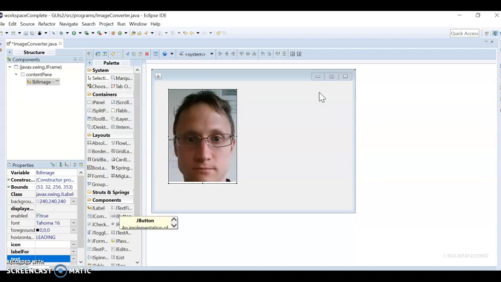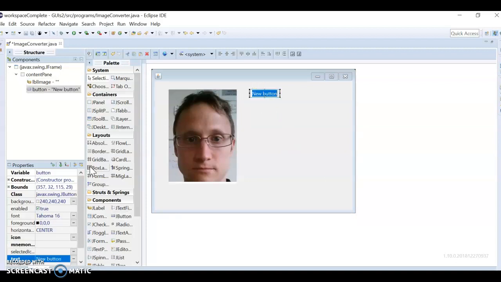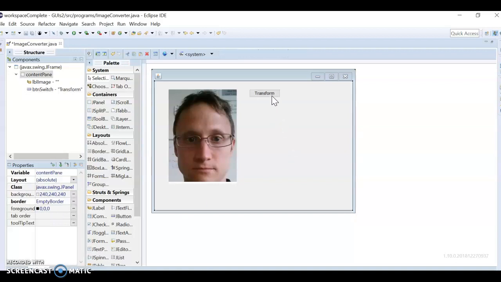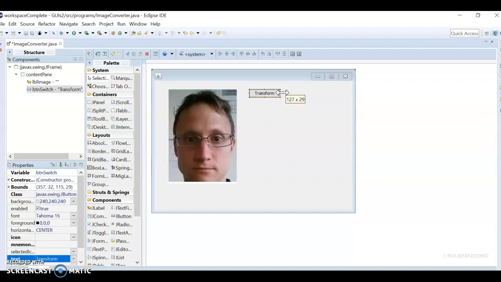Okay, now I'm gonna make a button that does something. I'm gonna click on JButton, and I'm just gonna do switch image or something. It's called new button, so I'm gonna change the name to BTN switch, because it's gonna switch something. And then I'm gonna change the text to say transform. Obviously you can make it a little bigger or something if you want.